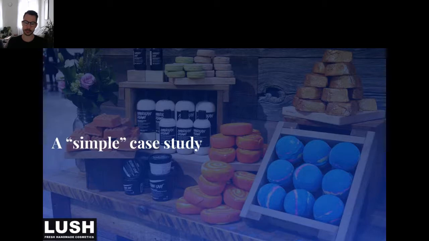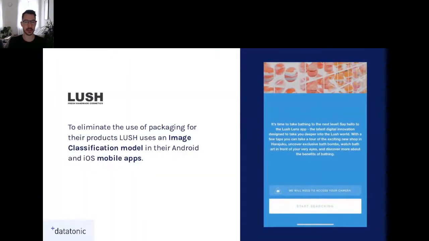So we worked with Lush to really make this a reality, and they had an initial prototype ready to do this image classification in their mobile app. But their first model was quite hit and miss. It would only have an accuracy of around 50% and was only available on iOS devices. So we worked with them to make the model available and this service available for iOS and Android, and to improve the performance.